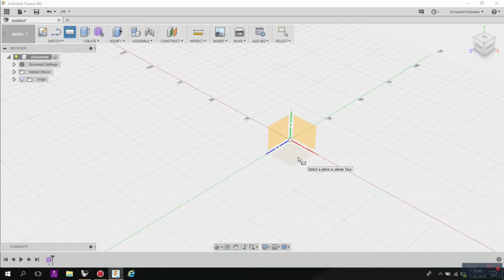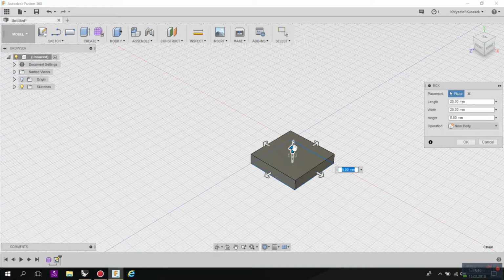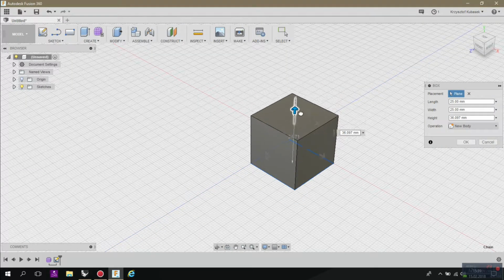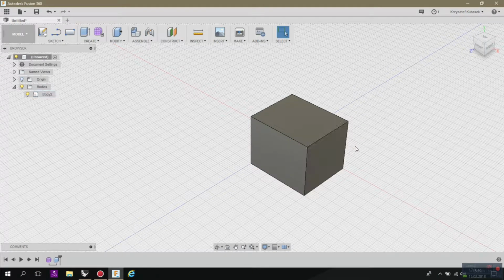It cannot be just somewhere like in Rhino. It has to be somewhere. So for example, I will create a box here on this plane, and then I'll extend it by that, and then I'll extend this as the height of my box. You can also change the dimensions by clicking on them and then typing. Okay, I've created some box.